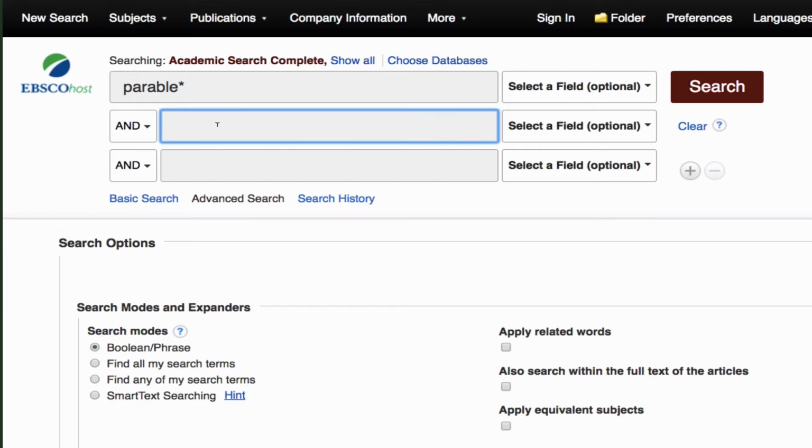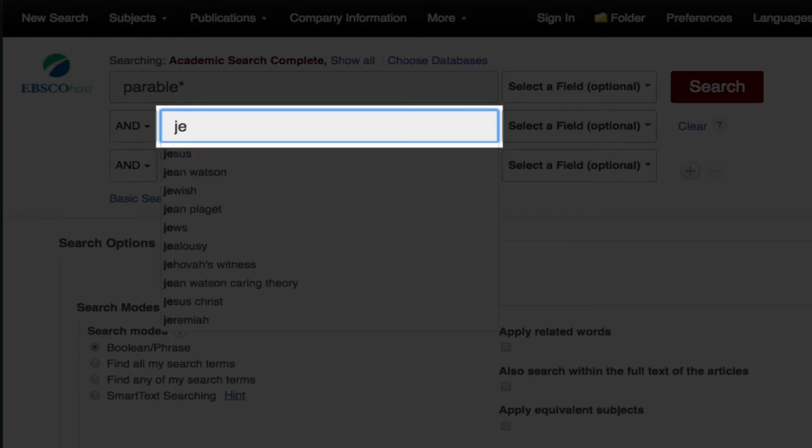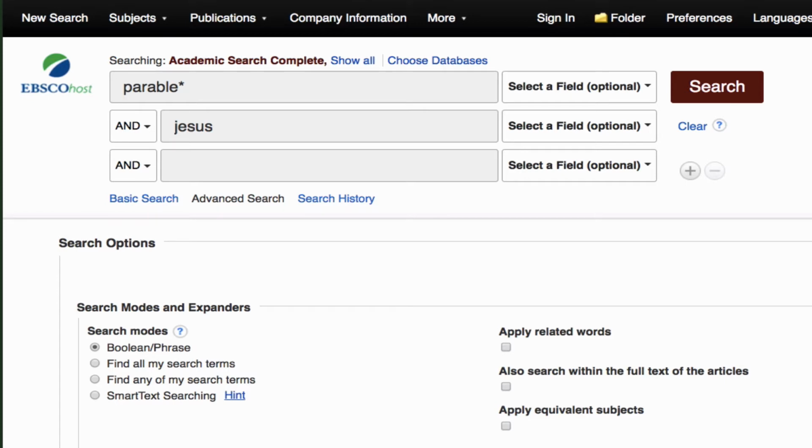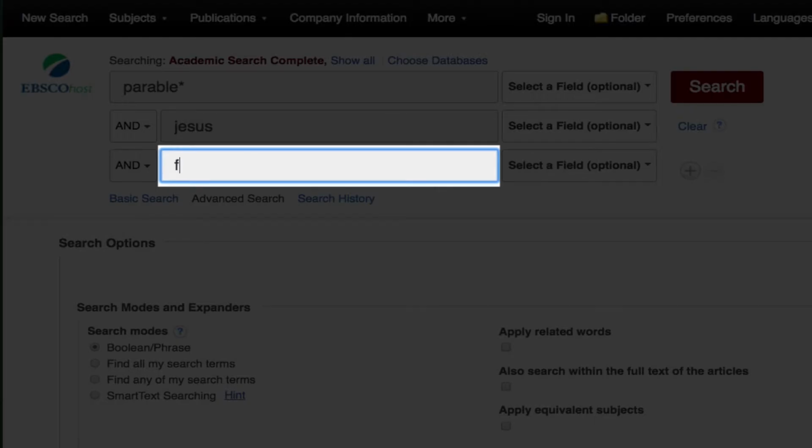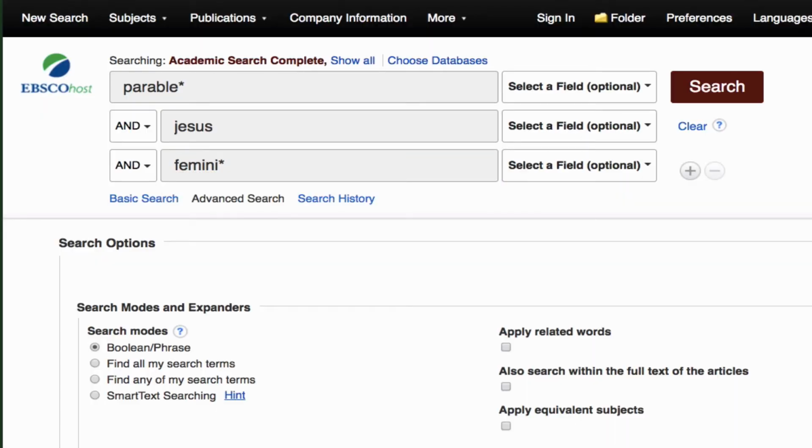In the second field, I'm going to type J-E-S-U-S. That's a very nice string of characters. But it helps us to limit the scope of the kind of parables that we're looking for. So we can be pretty sure that now we're looking for parables that are somehow related to Jesus. In this third field, I'm going to type femin with an asterisk. And what that's going to do is look for feminist, feminism, feminine, any of those kinds of forms. The database is going to search for that particular string.